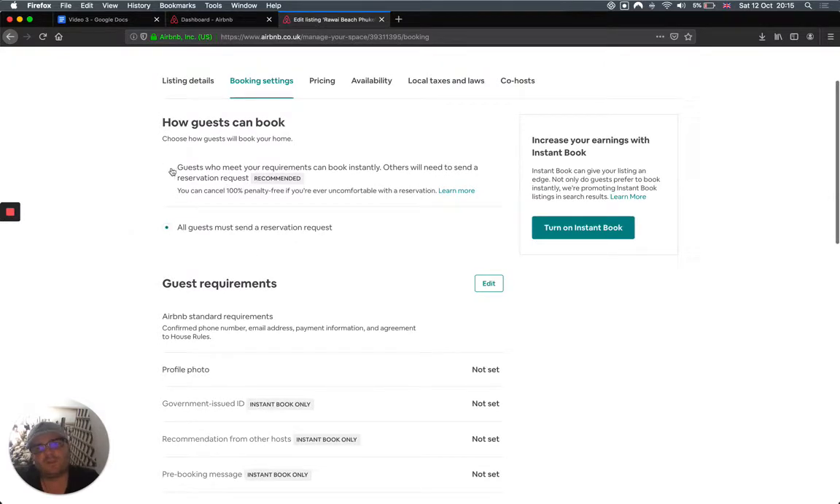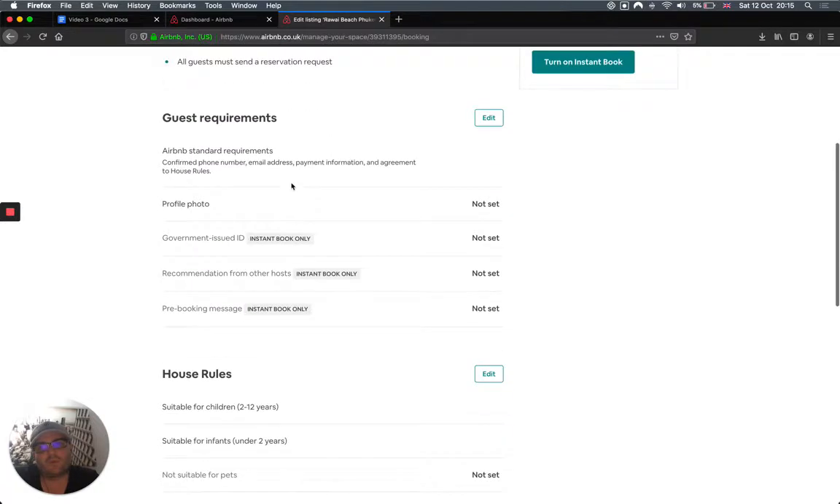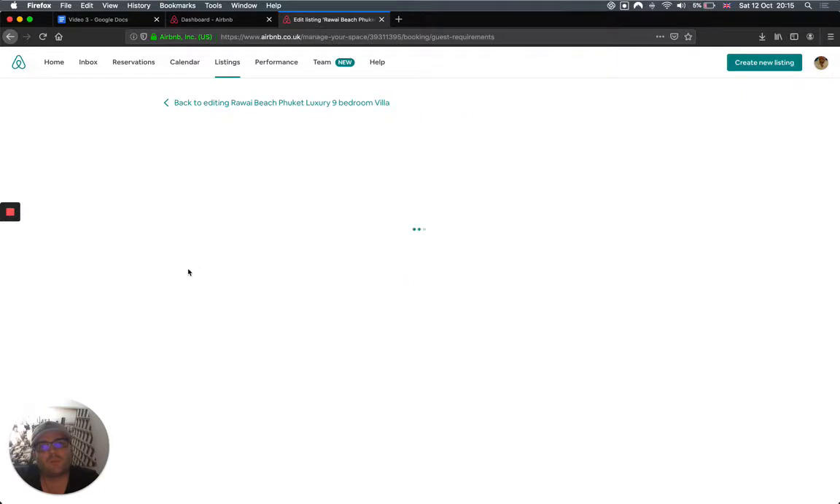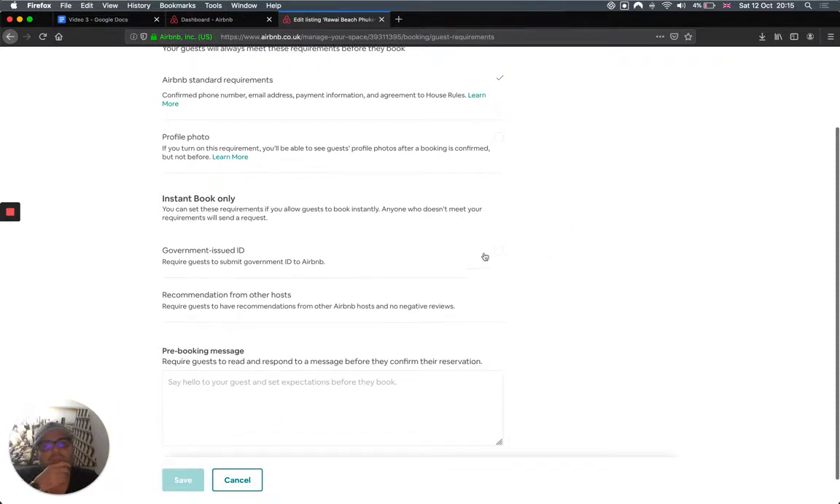Here is where you can switch on instant book if you wish, if you've got more control of the property. Here we've still got it on an inquiry basis. Where you edit, maybe you want to make sure that the guest has a profile photo, you can tick that option. Instant book, government ID, recommendation from host, they need that, and additional rules again to cover yourself.